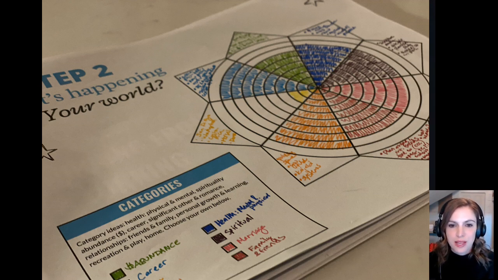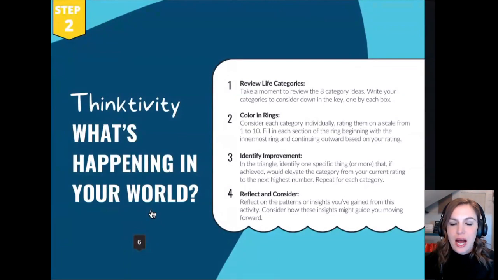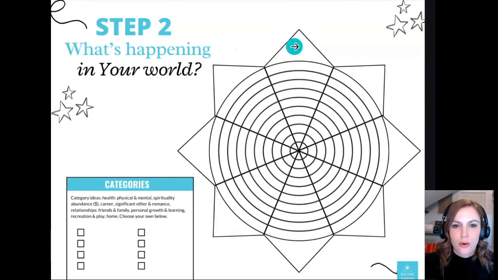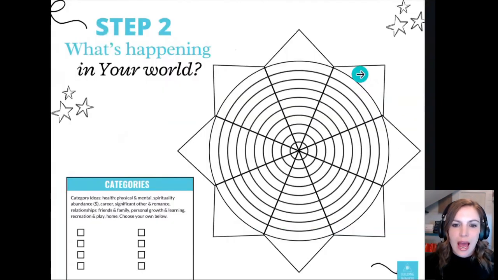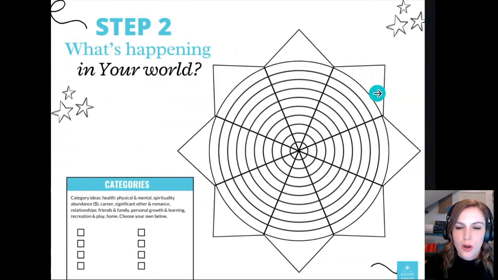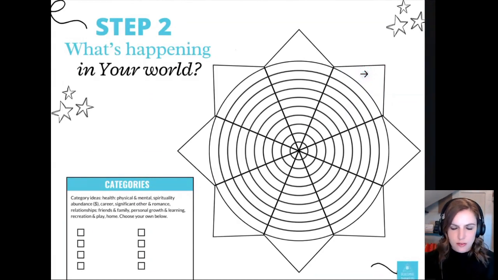Okay, in step 3, I want you to, in the little triangle that goes around the edges of the circle, so if you are watching, so here on the triangle part, I want you to consider one specific thing, or if more come to you, go ahead and put them down. But see if you can get to one specific thing that will continue to help us as we go forward. That, if achieved, would elevate the category from your current rating to the next highest number, and do that for each of the categories. As I have thought about this step, you choose if you want to narrow to that one, or if you want to include at this point just lots of ideas of areas for improvement within there, because we can narrow those down later.